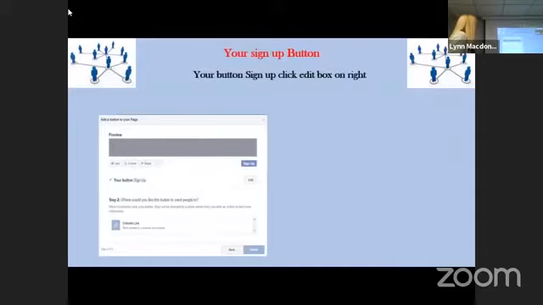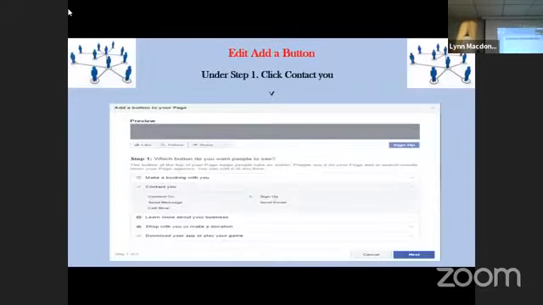So I put your sign up button, and yours will say whatever you've named it. You know, yours might say contact us or send message, so what they say is contact us, send message, call now, sign up, or send email. Look at all the things that you can do. Now, the thing I like about this is official Facebook job posts.